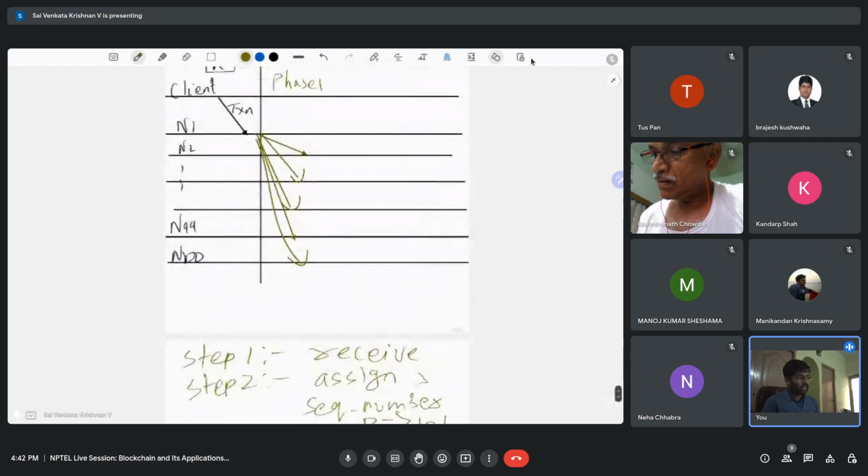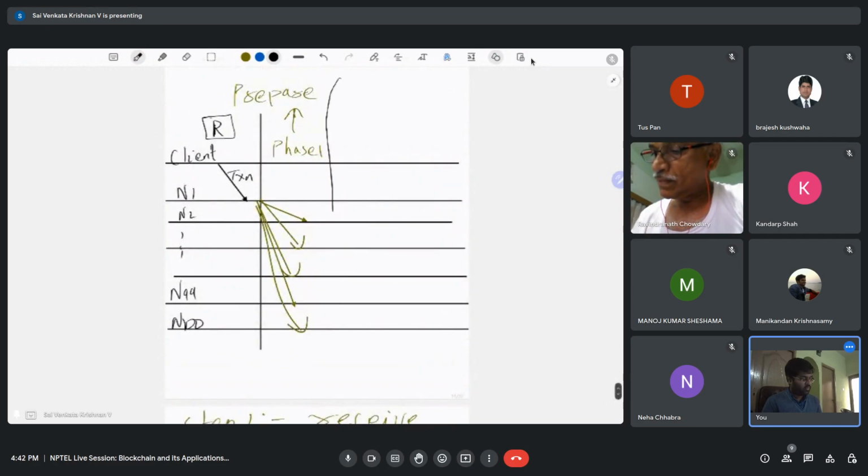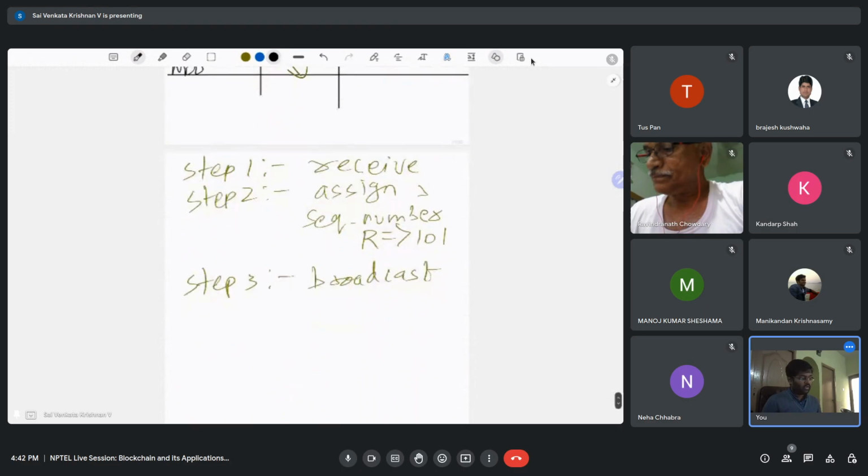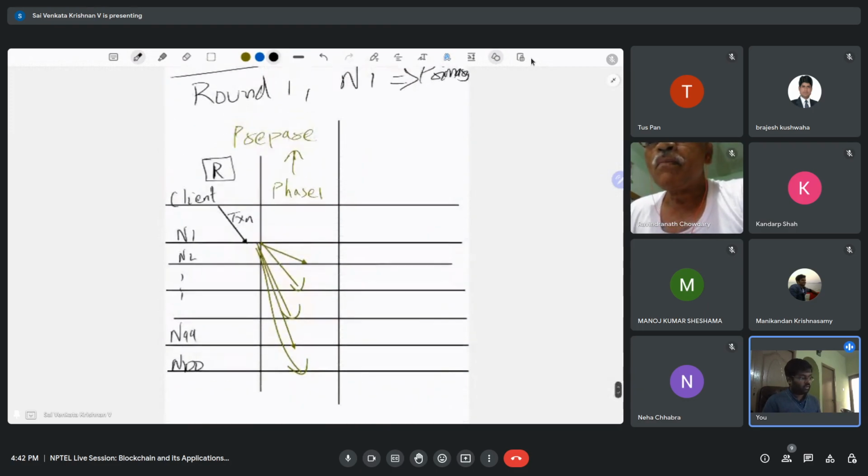And now this is the next phase. Once all the nodes have received a pre-prepare message, okay, sorry, that's a spelling mistake, pre-prepare. So now it will be phase 2, which is the prepare phase.